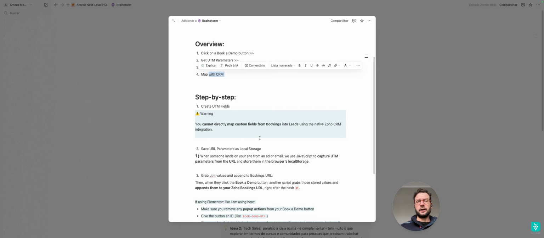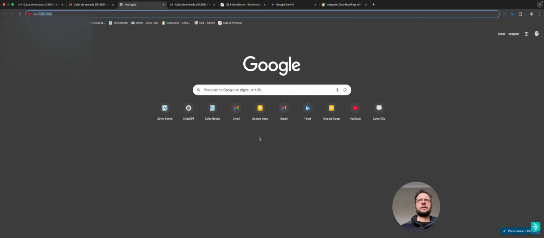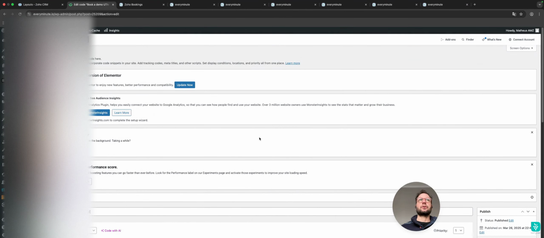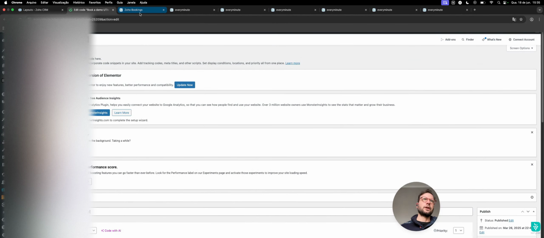So let me share with you step by step how we were able to do this integration. The first part is, of course, we want to make sure that we have these UTM fields created in both the Bookings form and the CRM. I'm sure that you know how to do this in CRM, so I will not be showing this part, but let me show you how to create these in Zoho Bookings.